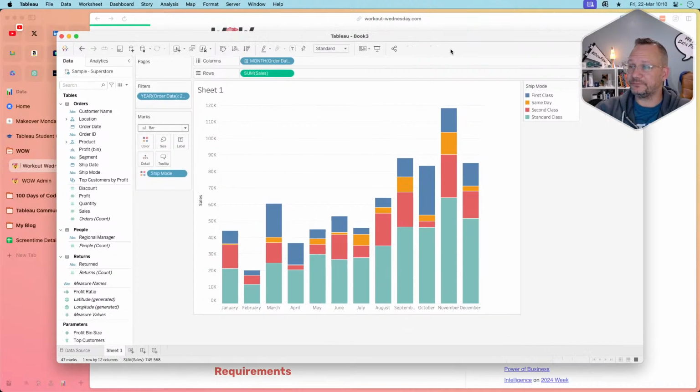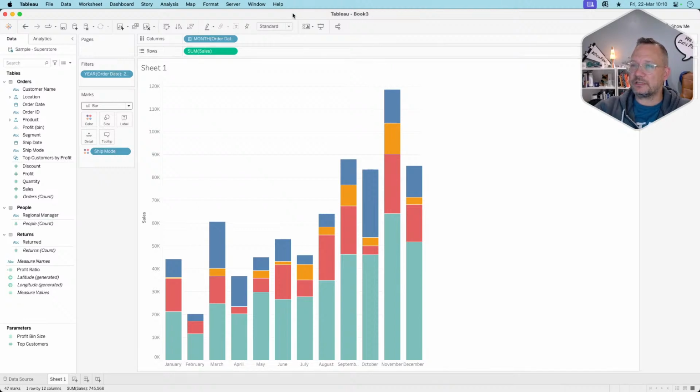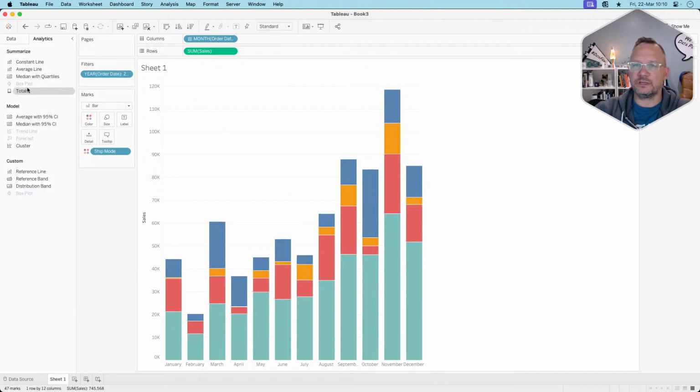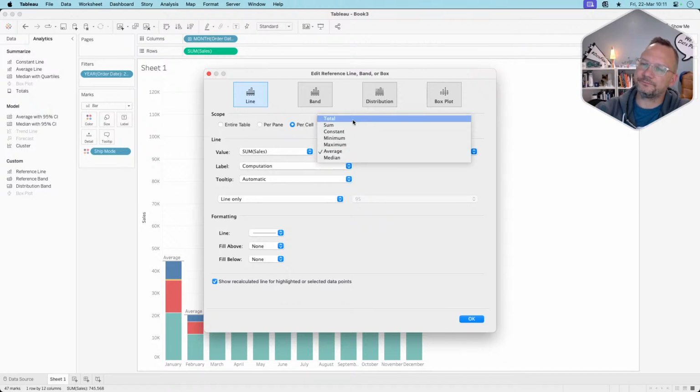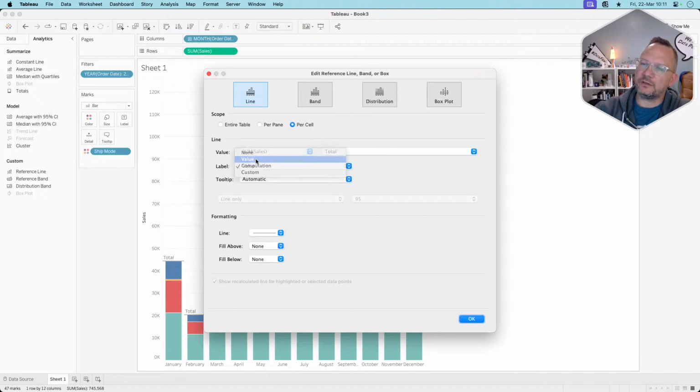And there we go. The next thing we need to do is add a total reference line. We'll do it for each pane. Each pane is each intersection here, or is it per cell? Yeah, per cell. And it's actually going to be the total, and we'll put the value there. We'll leave the default line, and we'll get rid of the tooltip.